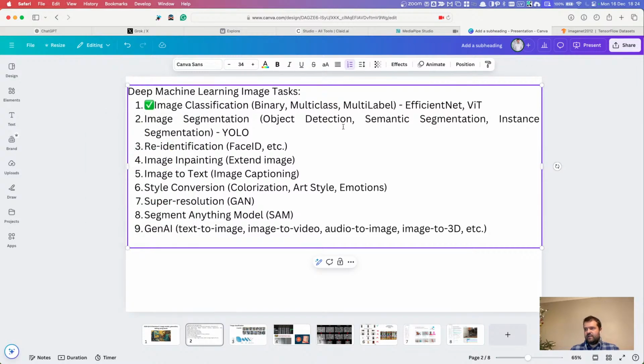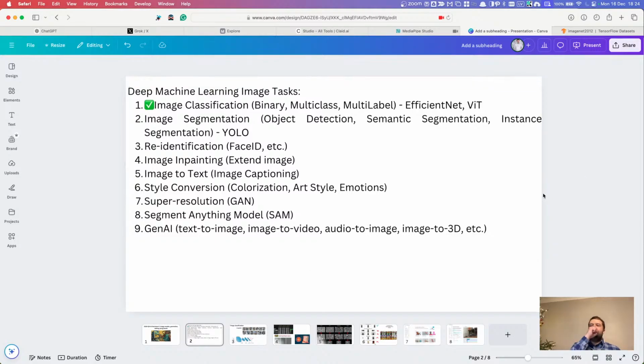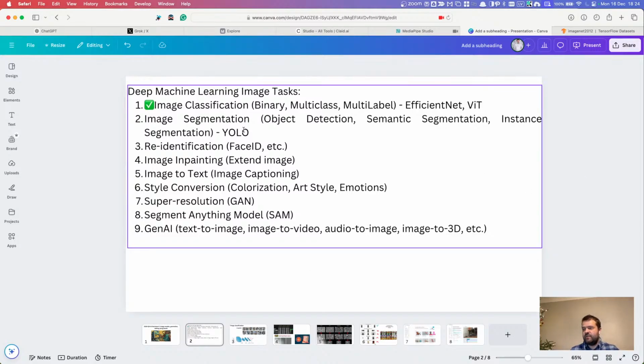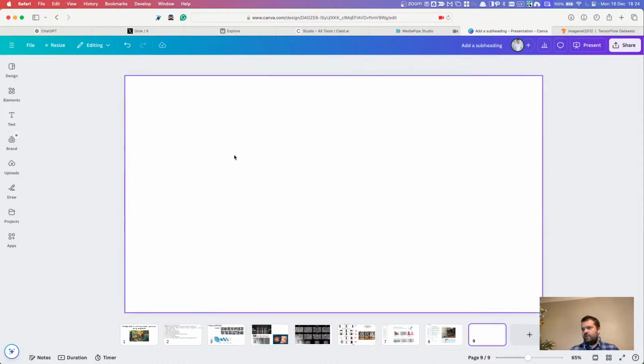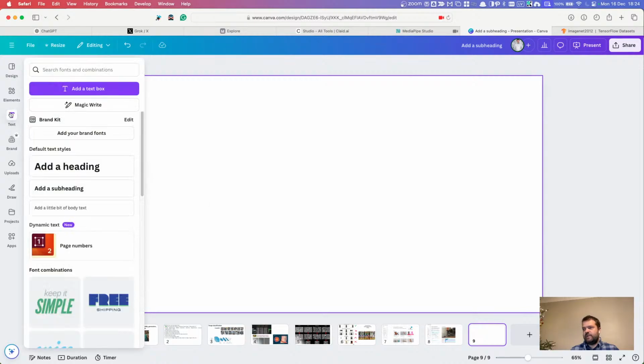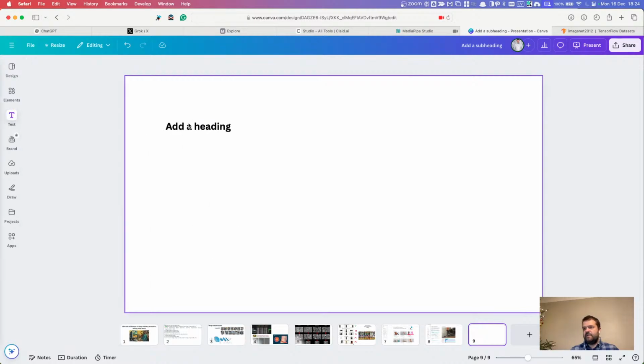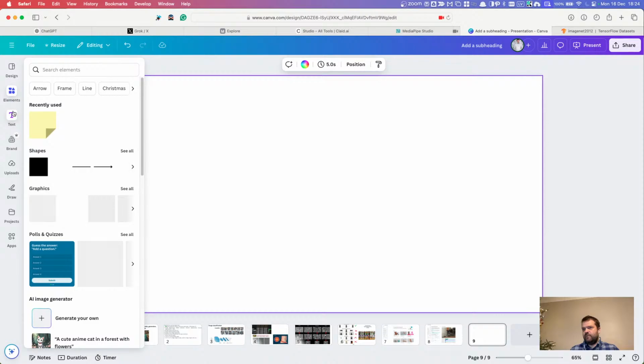Okay, so let's then do image segmentation. Image segmentation is also a super important topic, and the state-of-the-art model that everyone is using is YOLO, and YOLO is trained on the COCO dataset basically. So let me add these things and I will explain it. It's a little bit painful.